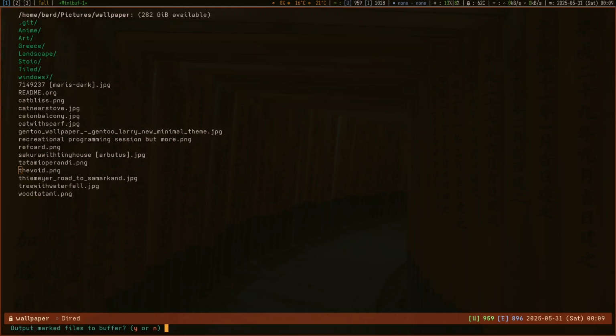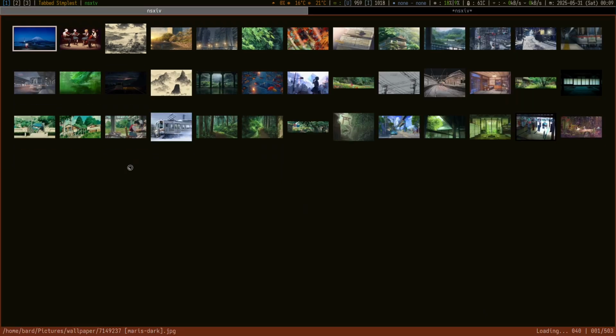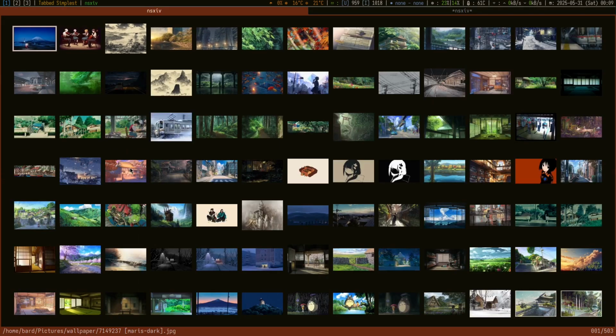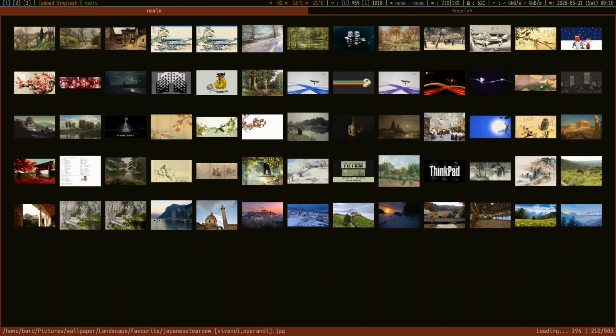And I added functionality in Emacs to output the marked files, so NSXIV has marks, so you can mark files, and then when you quit the program, it'll log them to standard out. So I'll go ahead and click yes so I can show you how it works. So we can put this in a tab mode here. So I can scroll down over here to the wallpaper I had earlier.